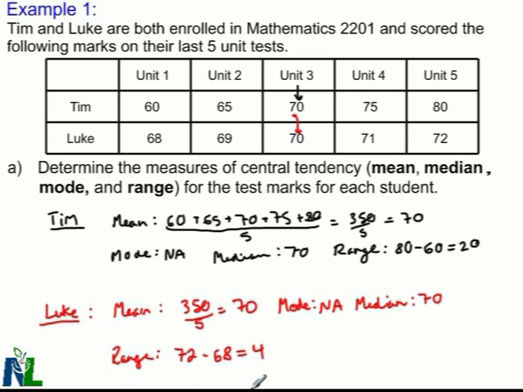Now, a couple of things that we can get from this would be how closely clustered the data is for each individual. For Tim, we can see we go from 60 all the way to 80, which gives him a fairly large range of 20. So his data is fairly spaced out across a range of 60 to 80, meaning that it's fairly dispersed. It has a wide dispersion.